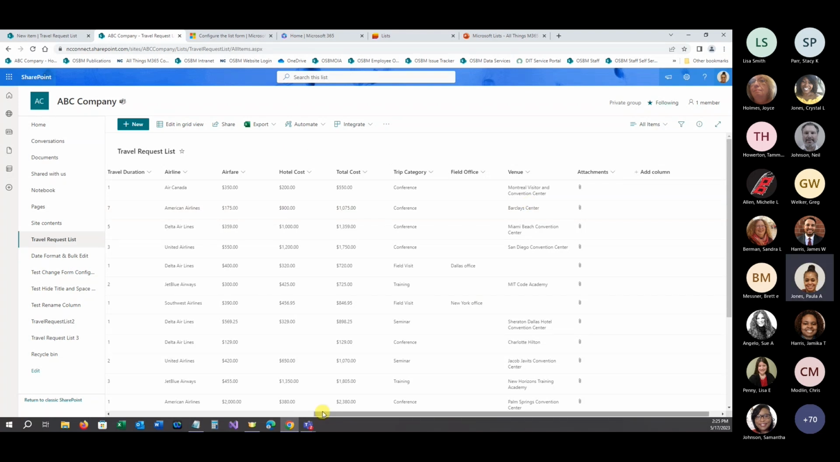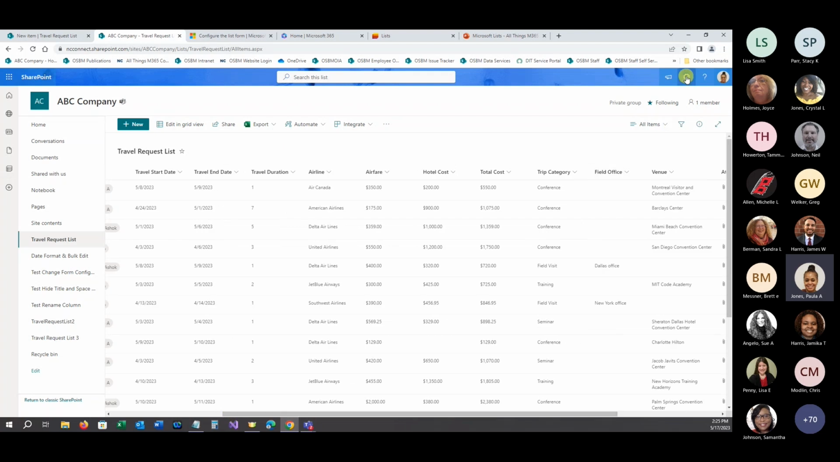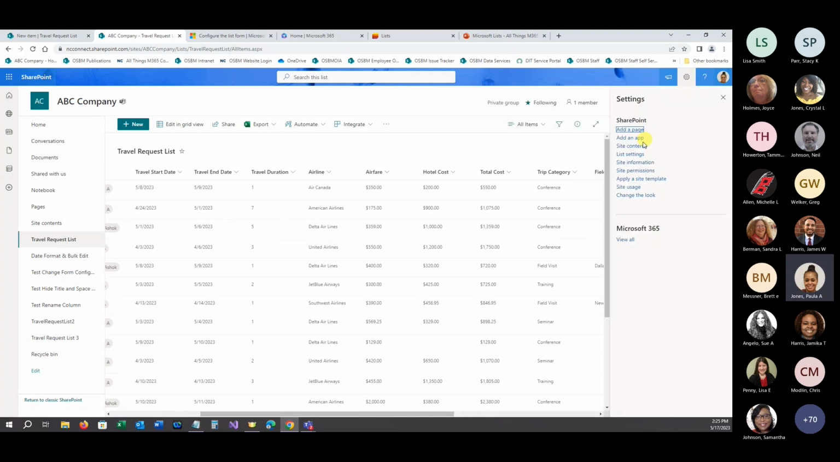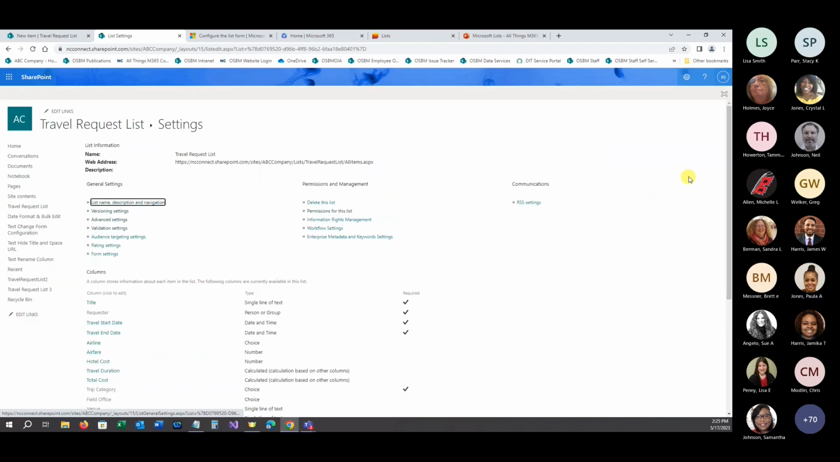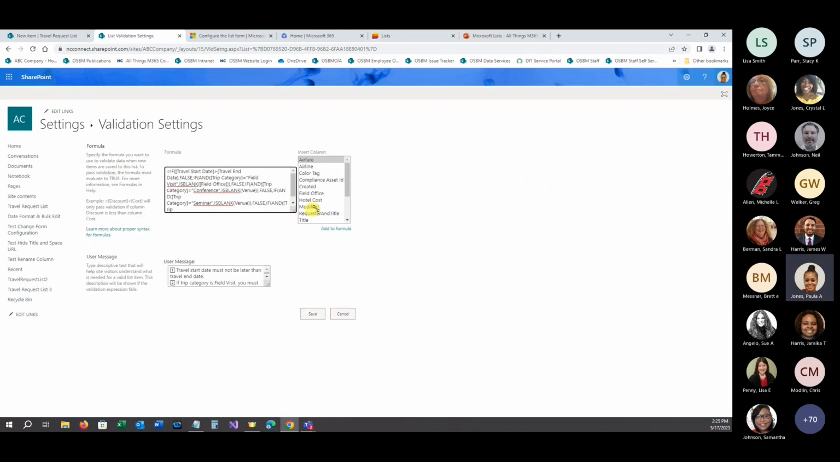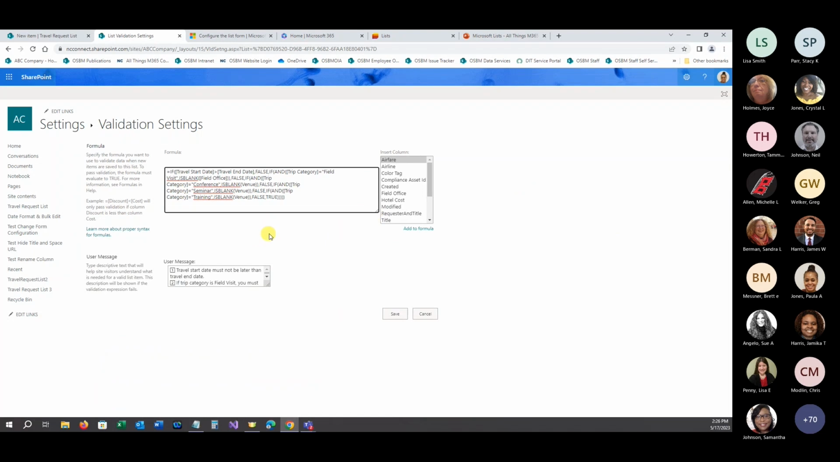So to show you how I did that, to get to list validation, select the settings, list settings, validation settings, and here is my formula. Now, one drawback to doing it this way is that you can only have one formula here. So that's why I have these multiple if statements. And you can only have one user message. And you'll see how that works when I test this. But this is the formula. And I'm going to navigate to my PowerPoint because it's a little easier to read there.